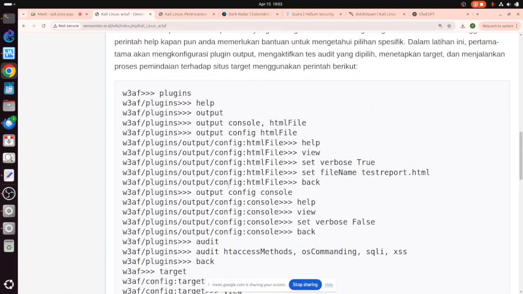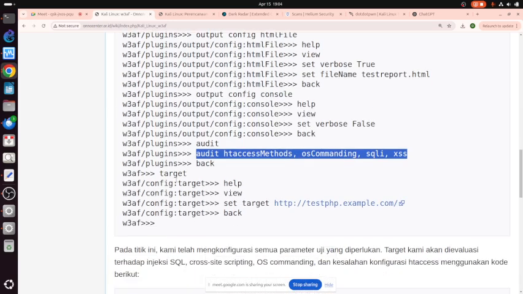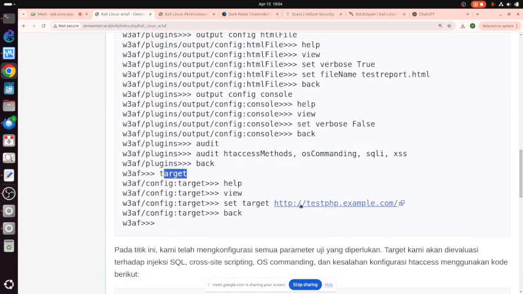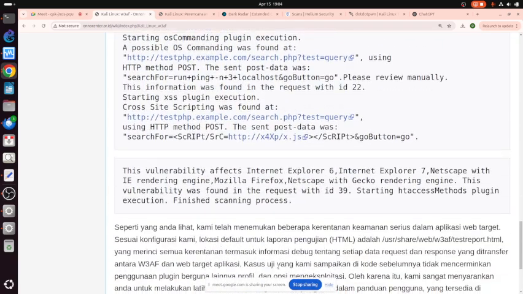Basically we add all the plugins we need to audit: HT access, OS commanding, and so on, and SQL injection, cross-site scripting. Okay, we want to edit this one, and then we have to specify the target. Target is this website. We need to replace the URL using our website, and then start. Then we can get a lot of things here. The same thing, the result, we can put it in ChatGPT to make it more human readable.